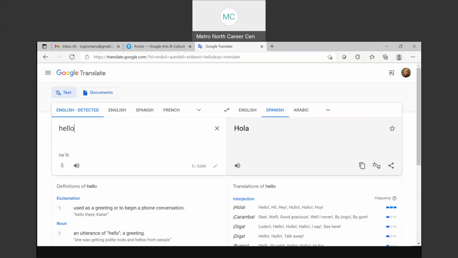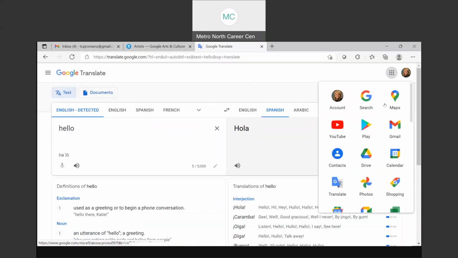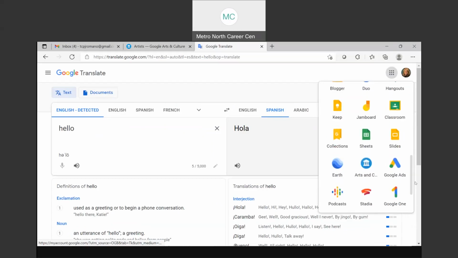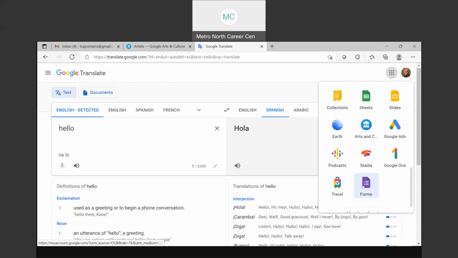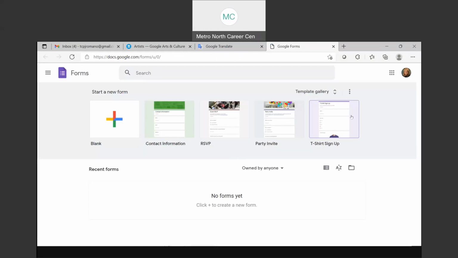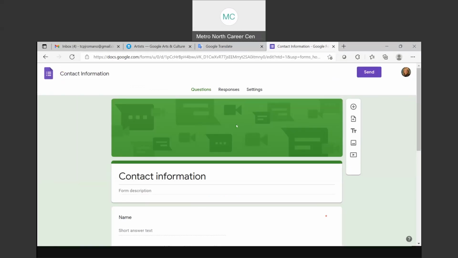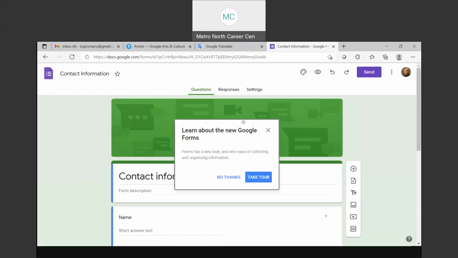If you go to the Google Apps button and you go to Google Forms, take a look. It looks very similar to the Google Docs, Google Sheets, Google Slides environment, right? You hit the plus sign for a blank form, or you can use one of these templates. To save time, I'll click on a template right here. These can be shared just like the Google Slides and the Google Docs and Sheets.